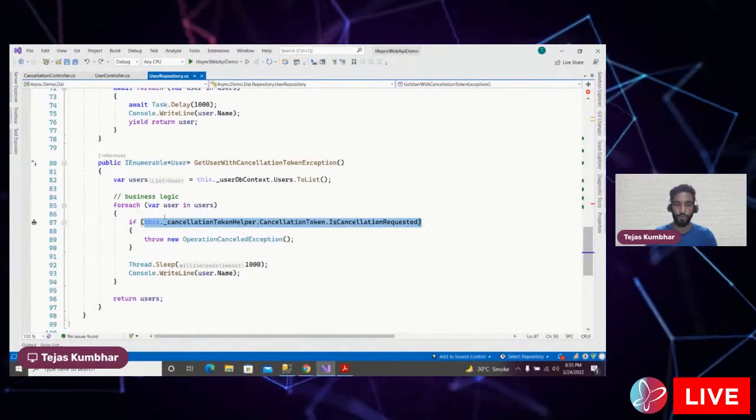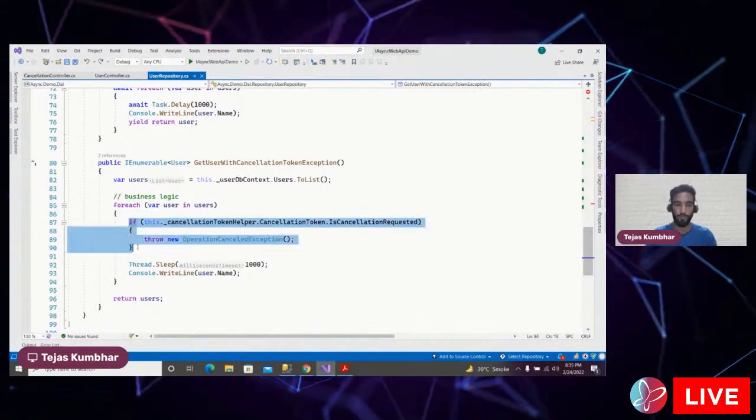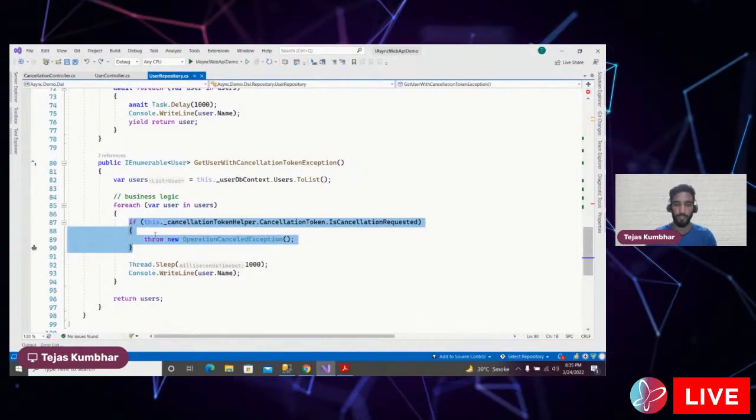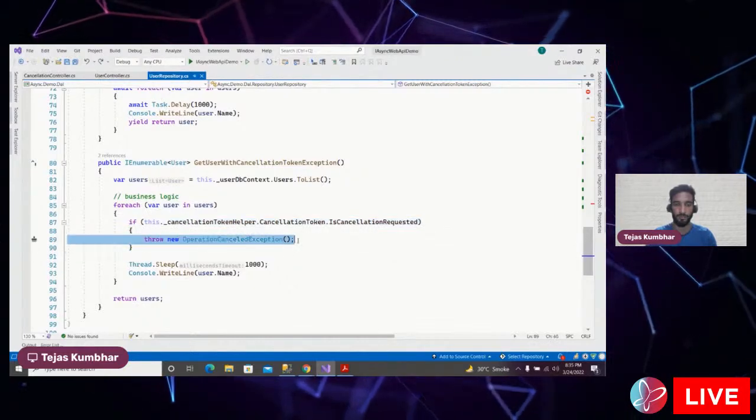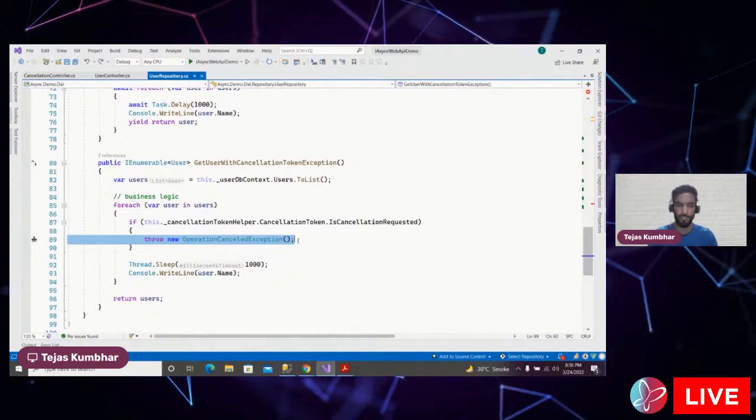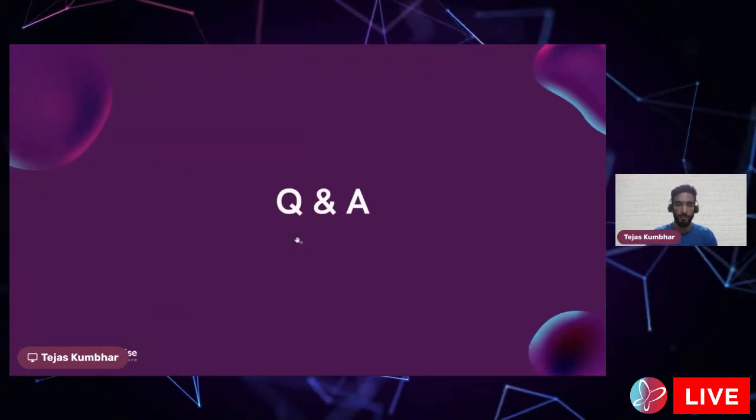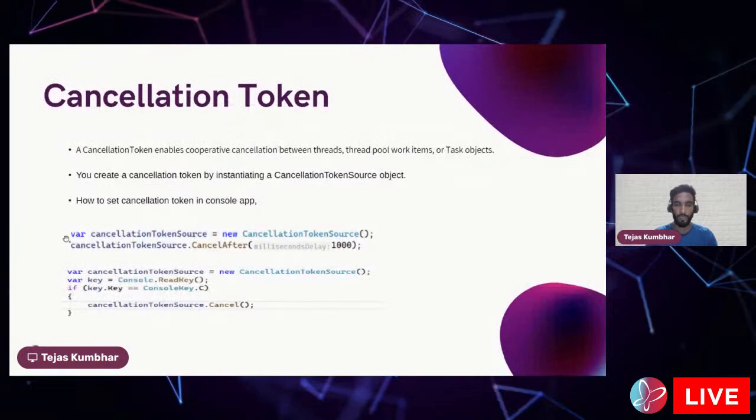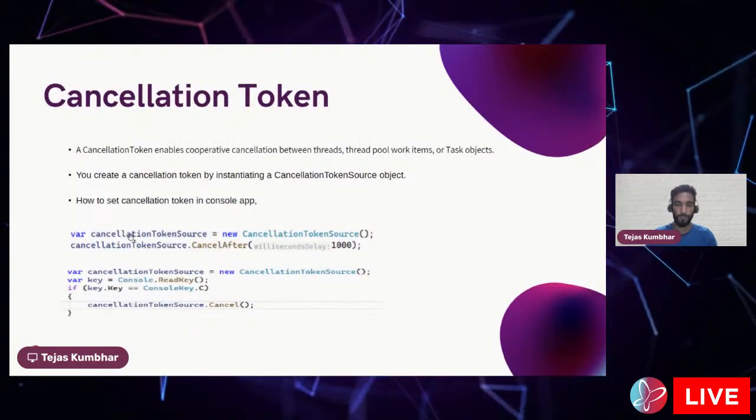Wherever you want to cancel the processing, you just need to check that token, and then you can throw the exception, or you can just terminate that request. So this is one way you can use the cancellation token in a console app.